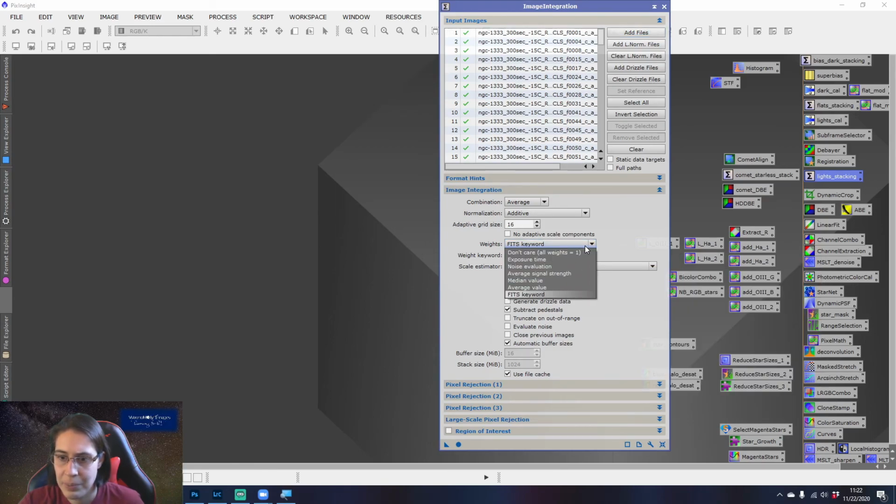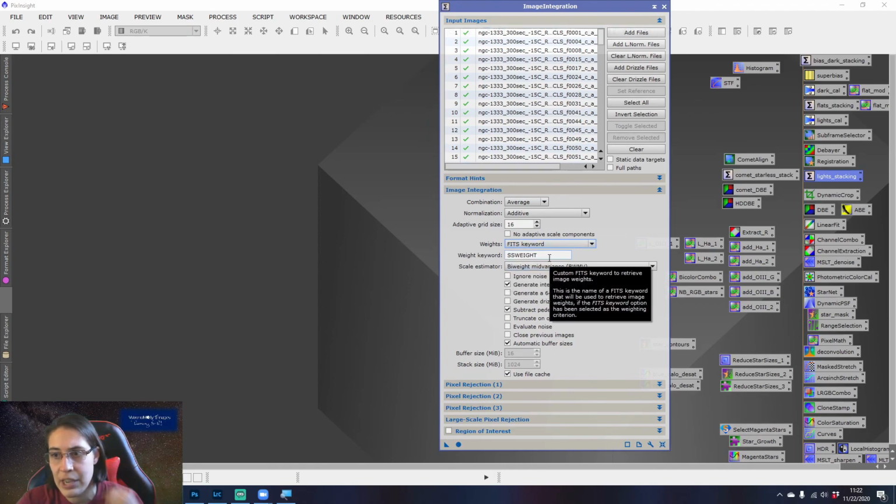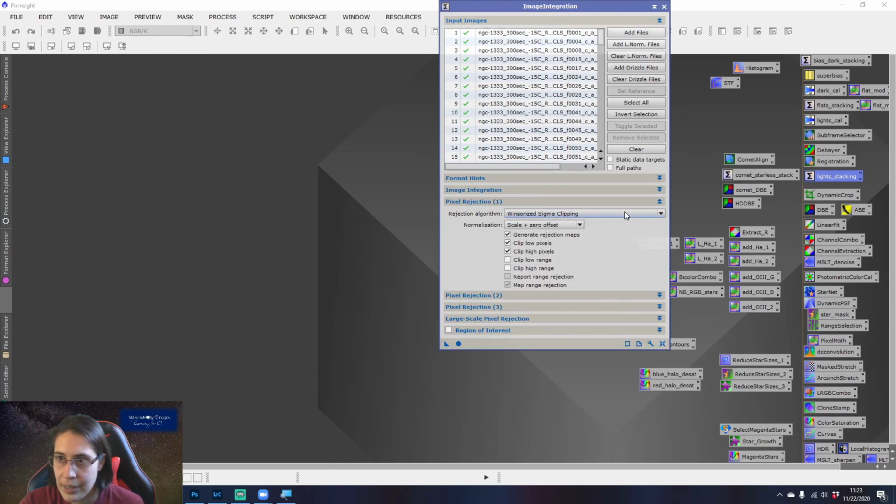And this is why I like using SubframeSelector instead of WeightedBatchPreProcessor, because I can save that as a FITS keyword that I've called SS weight, SubframeSelector weight. And I mean, WeightedBatchPreProcessor, I guess, does this now as well, although I'm not sure how much you can tweak what that weighting algorithm is. Yeah, for pixel rejection, because I have over 20 frames, I'm going to change this to linear fit clipping.